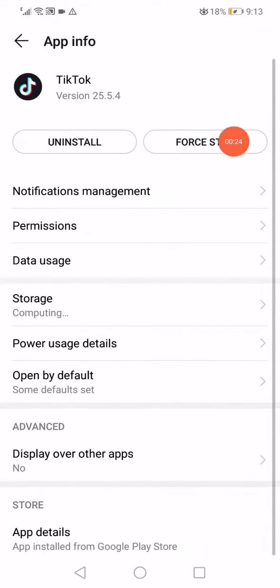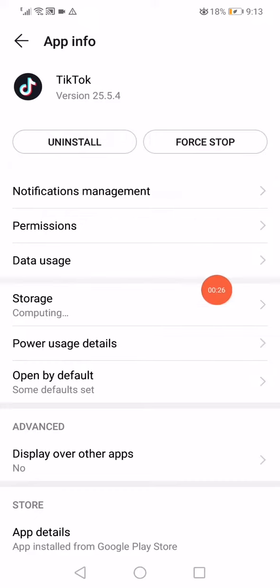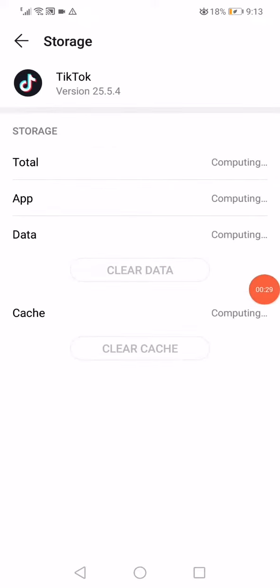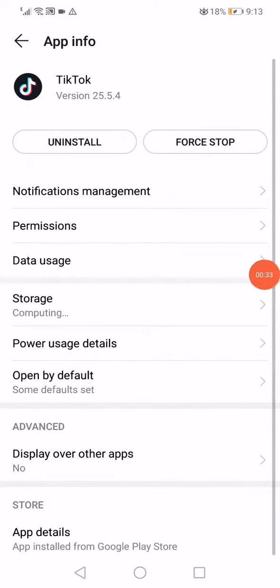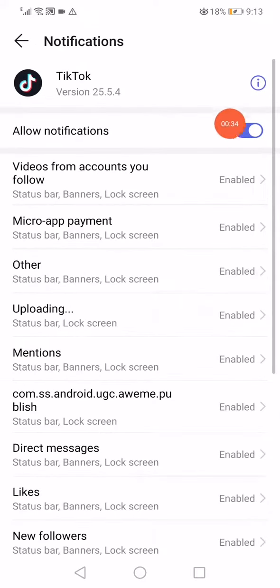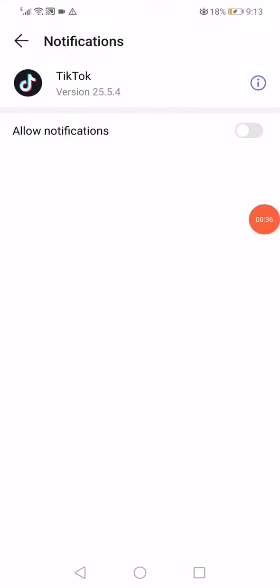Now click here on the force stop option and click on the storage, click on clear cache and clear data. After that, you have to go to the notifications management and disable all the notifications like this.